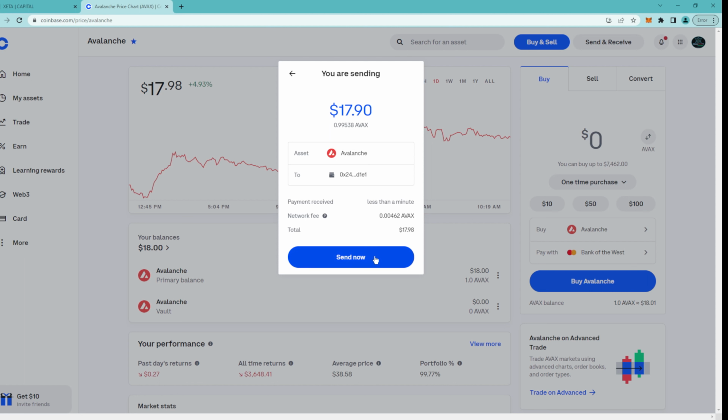It will take a little bit of a network fee, so that's why I have $17.90, because Coinbase has to send this, so Coinbase is going to get hit with that gas fee as well. So that's why you're not seeing exactly $18 worth. So go ahead and click send now.